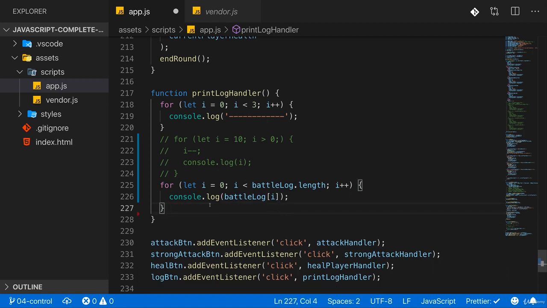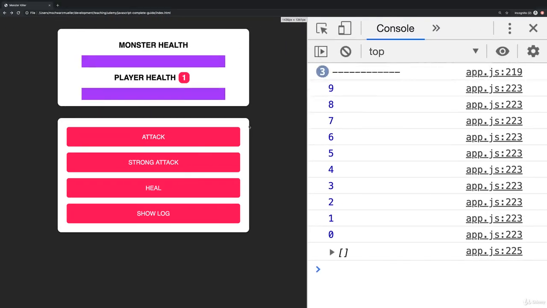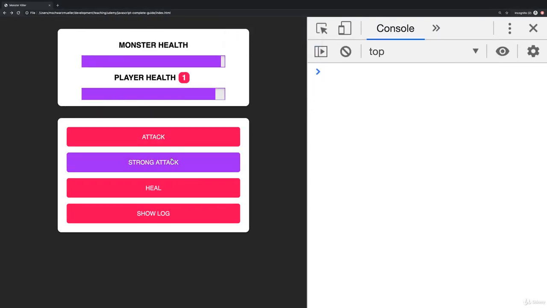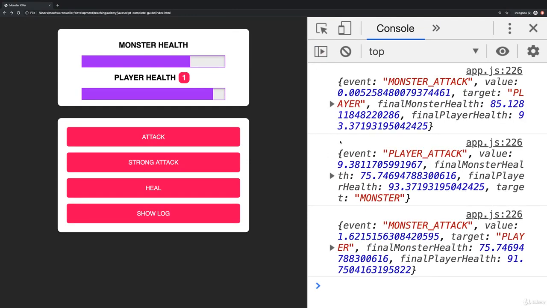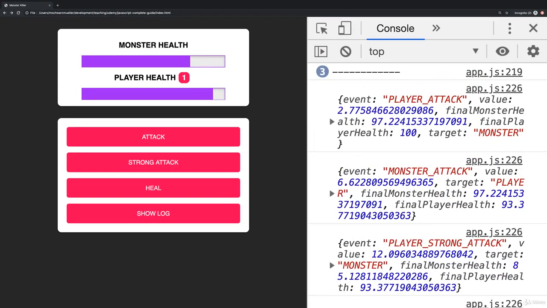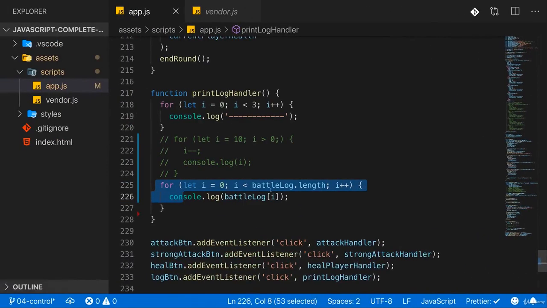So now if we remove that console log statement at the bottom and I just leave this here, if we now reload again, and then we maybe attack, strong attack, attack again, and show the log, now you see the log looks different because now we're printing every element on its own. We're doing this because of that for loop where I go all the way up to the length of my battle log, and then I console log every element on its own instead of console logging the entire array as we did it before.